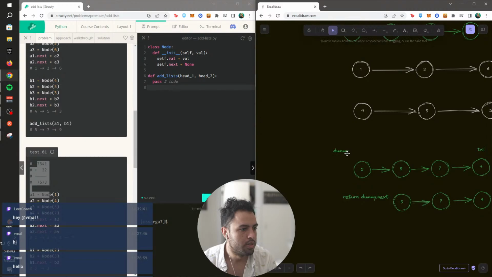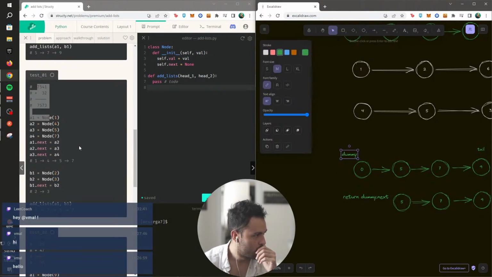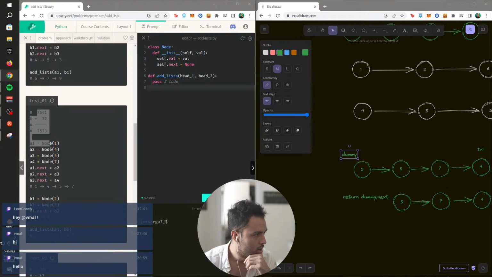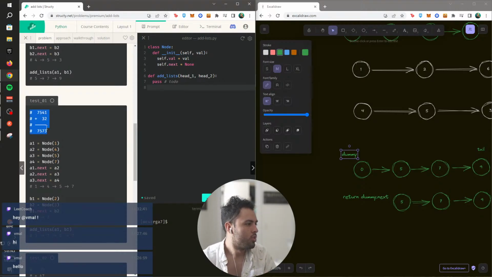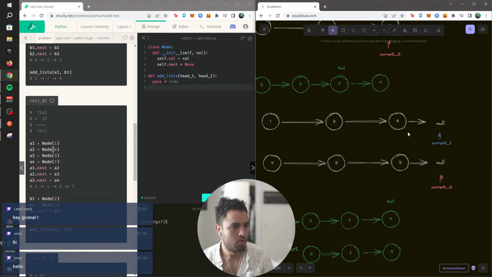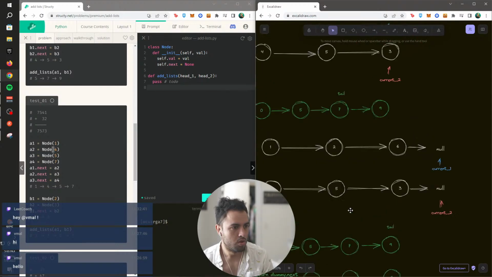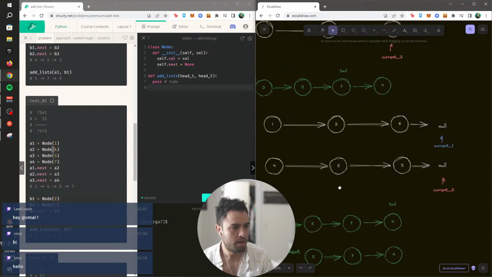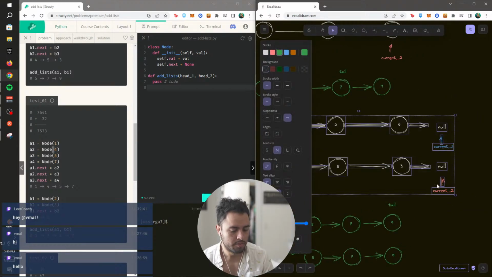Okay, so this is a simple addition. And so now what do we do if there's carryover? So in this example, we have 7541. Well, this is not carryover example. So this one is if you have an extra node. So if you were to add one more node onto one of them. So let's think about that.